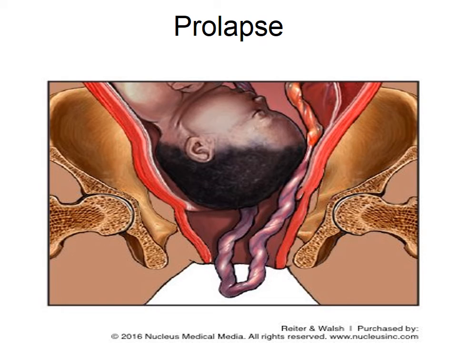The main risk factors for cord prolapse include breech presentation, unstable lie, artificial rupture of membrane, polyhydramnios, and prematurity.